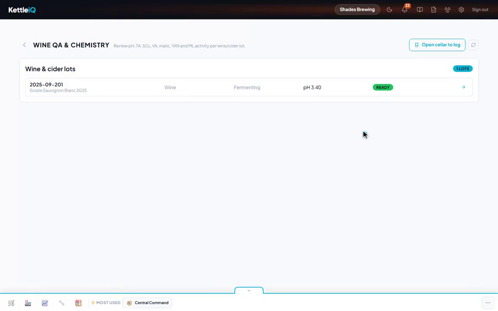Is TA climbing? Is malic dropping as ML progresses? Is free SO2 holding where you want it? If a value falls outside the range you'd expect, I'll flag it before it becomes a spoilage or stability issue. This chemistry history is what you'll come back to when you're deciding on additions, blending, or whether a lot is ready to bottle.